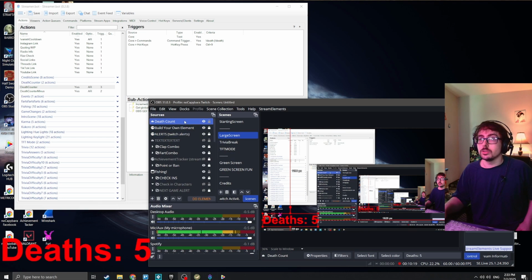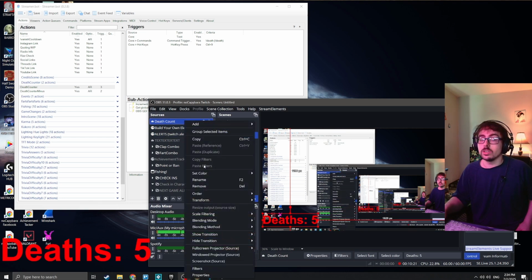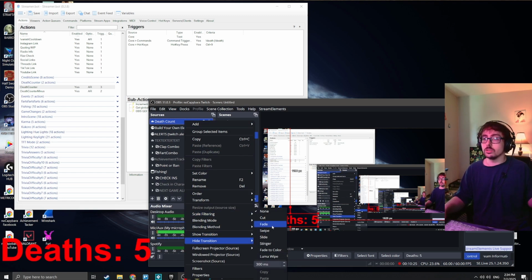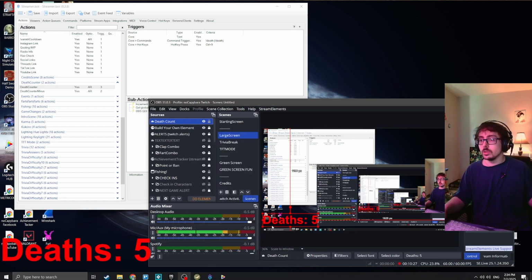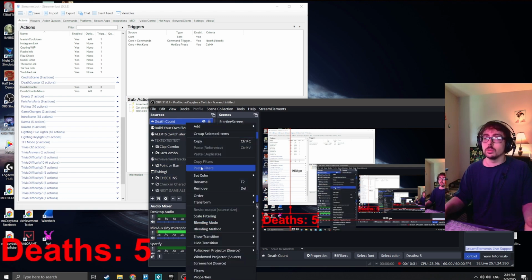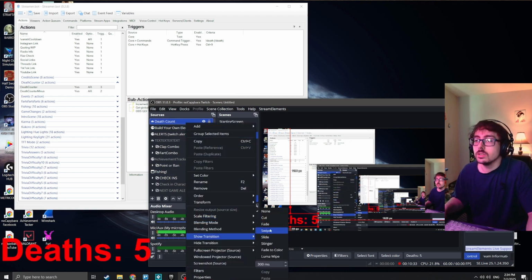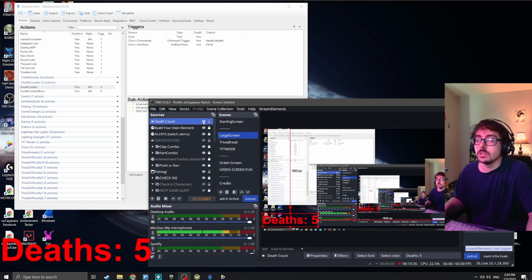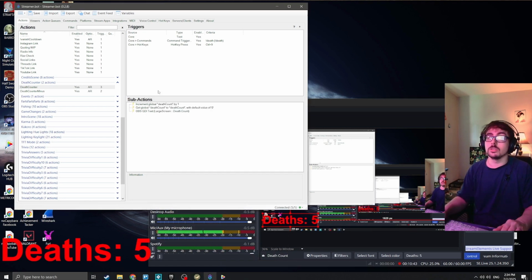A good trick for transitions in OBS is to right click on your element, and the hide transition is the transition that it's going to do when it hides. When you hide it like this, boom, it fades away. Show transition will also do a fade, so it fades in. So now it has an animation for when it shows and when it doesn't.